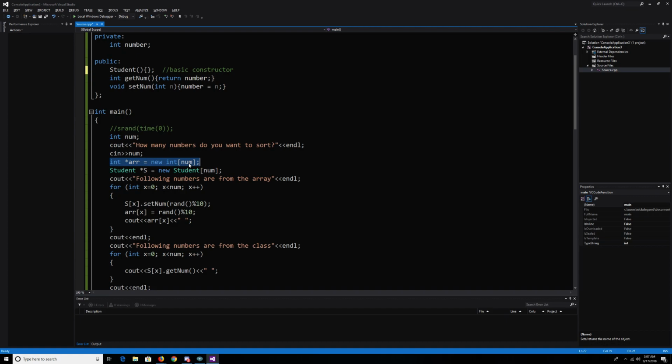It would be the exact same way to create an array of objects. So here I put student pointer s equals new student num. So both of these, for example, if I had 10 as num, both of these are of size 10. Here are the numbers of the array. Simply, I cout array of x.